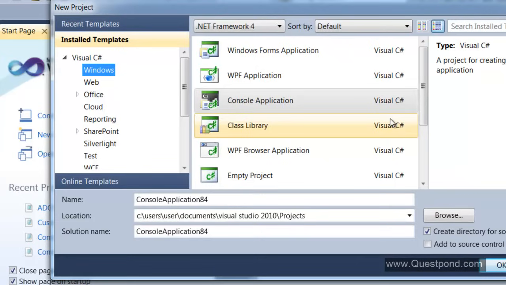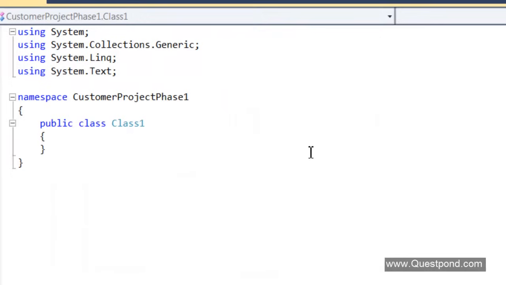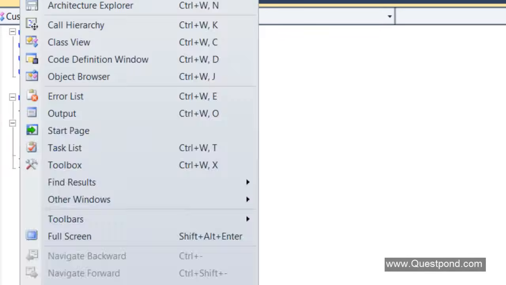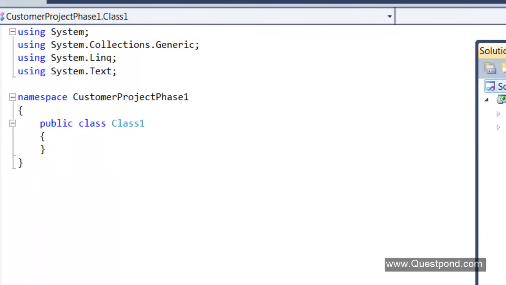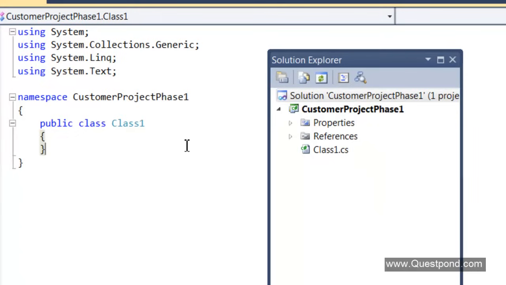So let us go ahead and create a class library, and let us try to create the business layer. Business layer means the library in which our business logic will reside. So I'm going to go here and create a class library, a DLL, and let me name this project customer project phase 1. Okay, so this is phase 1 of the project. Now this class library which I've created at this moment, I would like to name as the library where my business logic will reside.